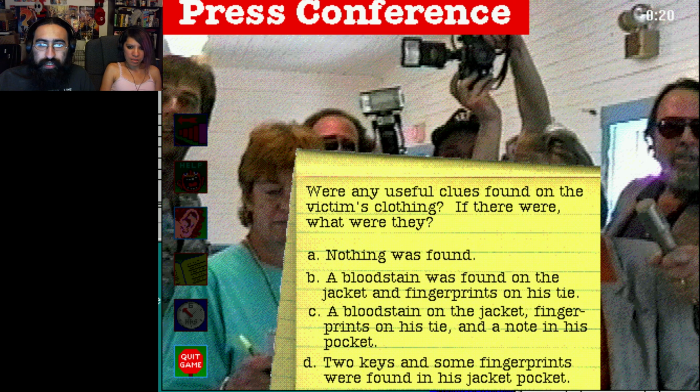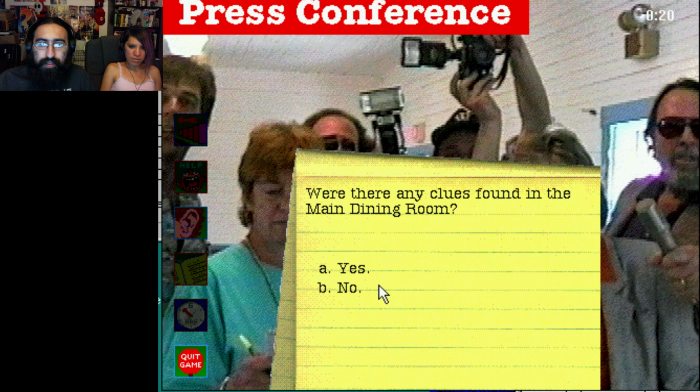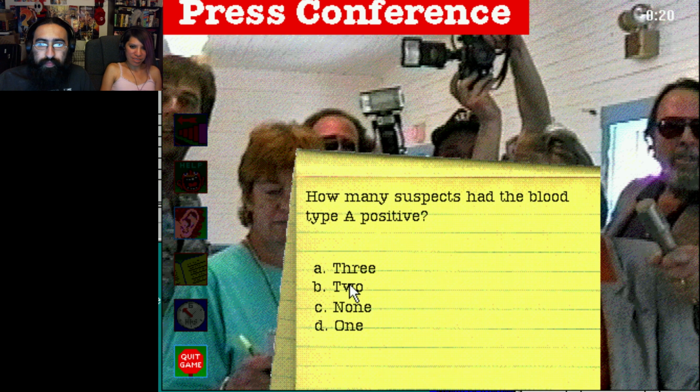Bloodstain on the jacket? No. I think it's C. It wasn't C. Yeah, C. There was a note in his pocket? No, there was no note in his pocket. I think it's B. Were there any clues found in the main dining room? I don't know. But no. How many suspects had the blood type A positive? No idea. None? Or 1?